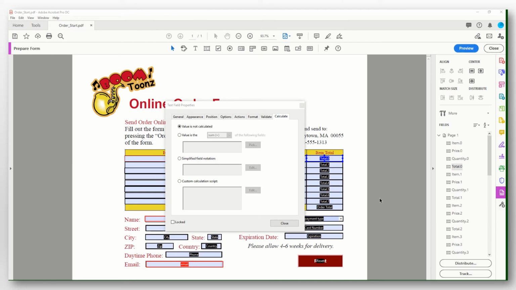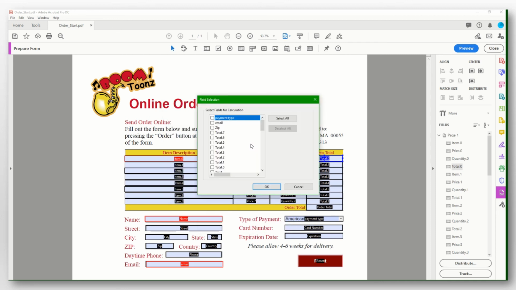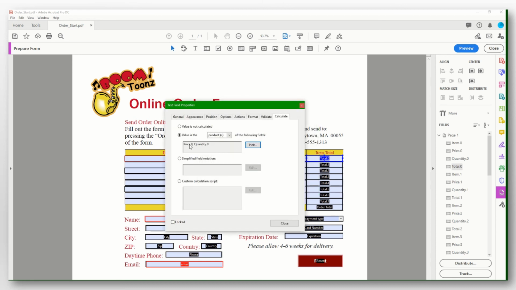So we want the total to be the price multiplied by the quantity. So in the Calculate tab, we're going to click the second radio button, value is the, and we're going to change that sum to product, which means you're multiplying them. Then click the Pick button, and we're going to pick those two fields. So the first one is quantity 0, and then we're also going to pick price 0, and then hit OK. This is what your screen should look like when you're done. Then hit the Close button.